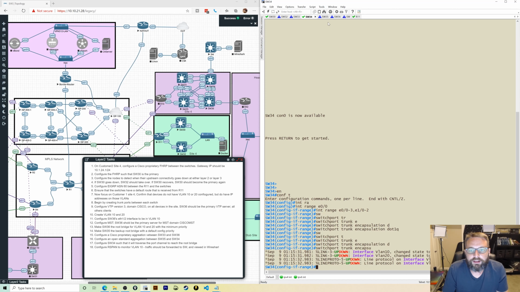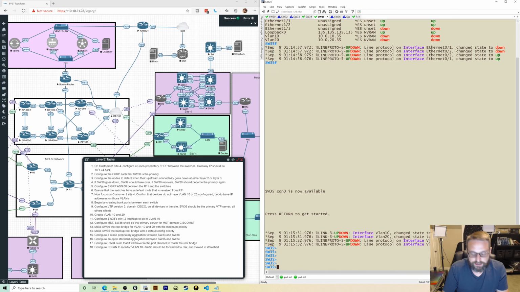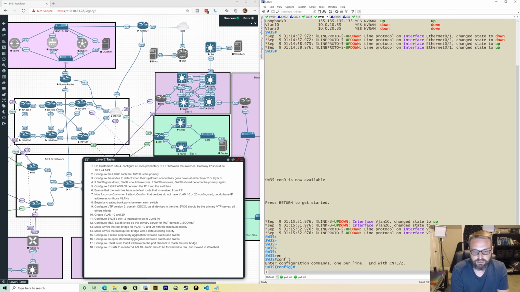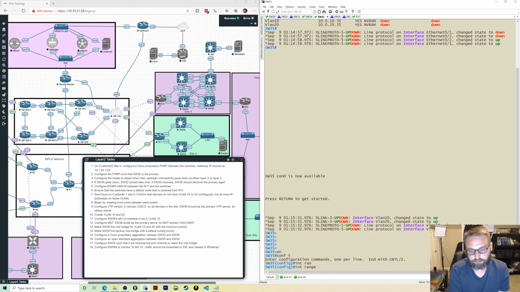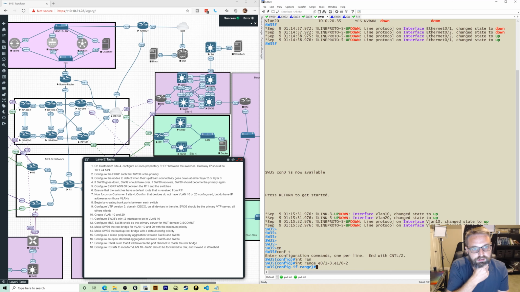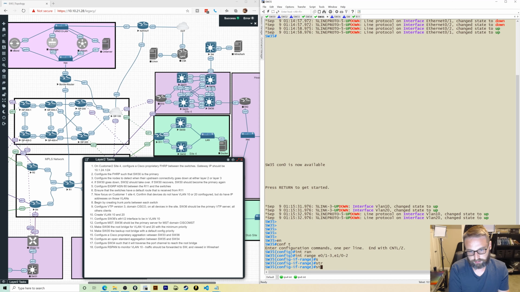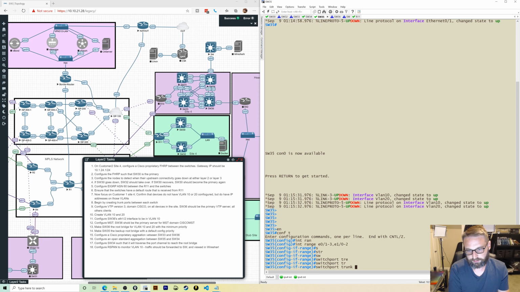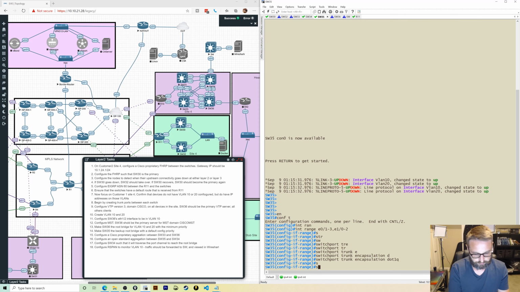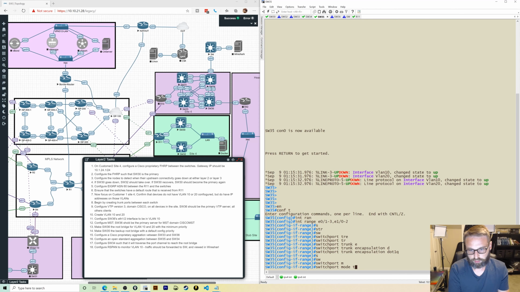Cool. Switch 35. We're not doing E0/0 on 35. E0/0 was a routed interface towards our router. So we're going to say interface range E0/1 through 3, comma, E1/0 through 2. And switchport trunk, nope, see? Switchport trunk encapsulation dot1q, switchport mode trunk.